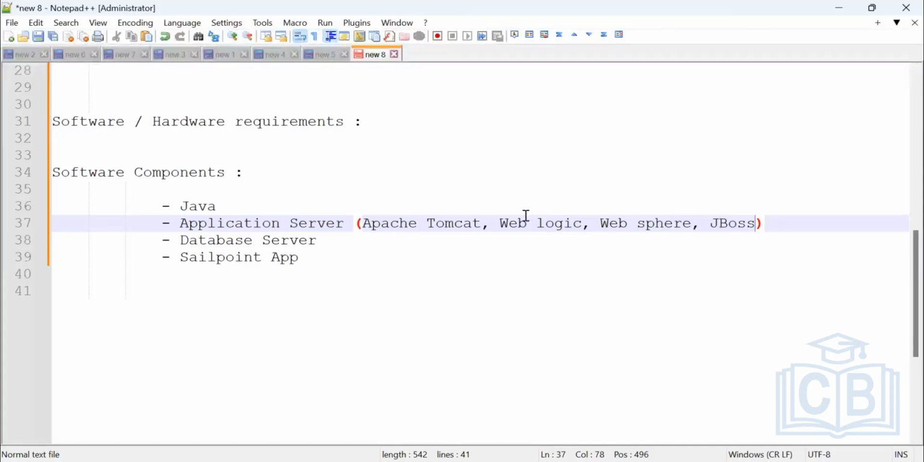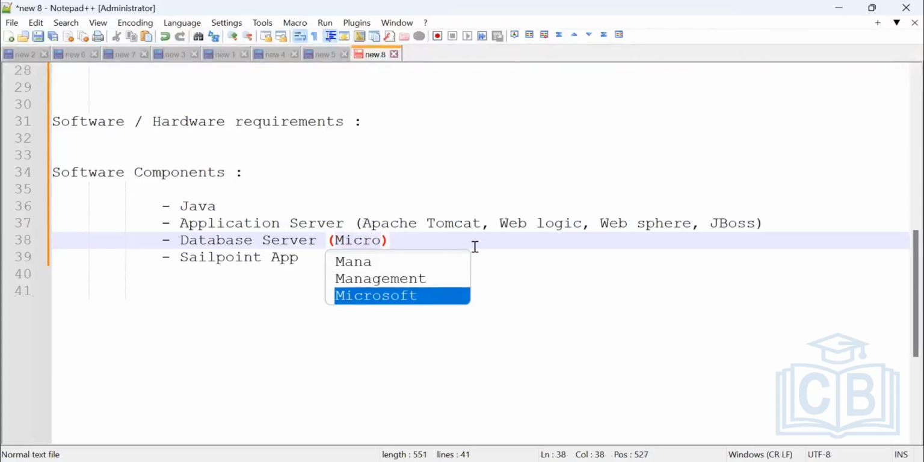So at least today you have learned we have 4 different types of application server we can deploy our application into. Okay. So when it comes to database server, you have a lot of options. You can plan for Microsoft SQL Server. You can plan for Oracle, even Postgres, MySQL.